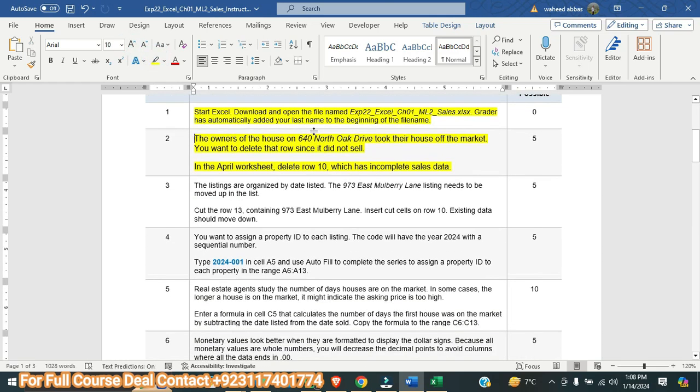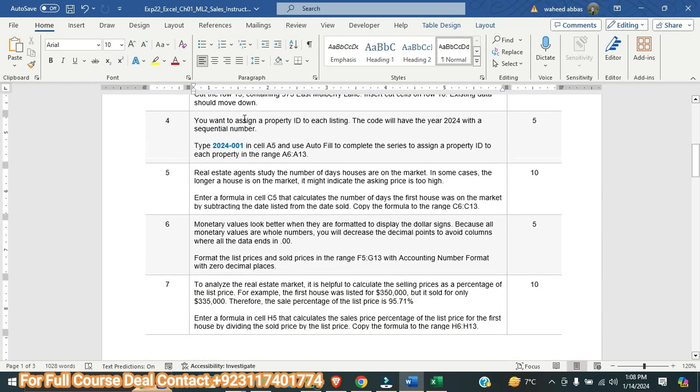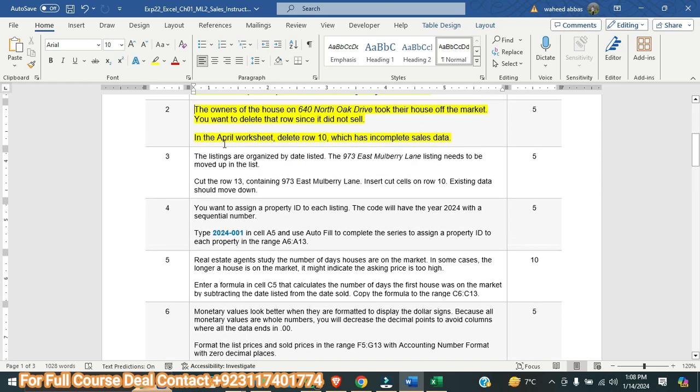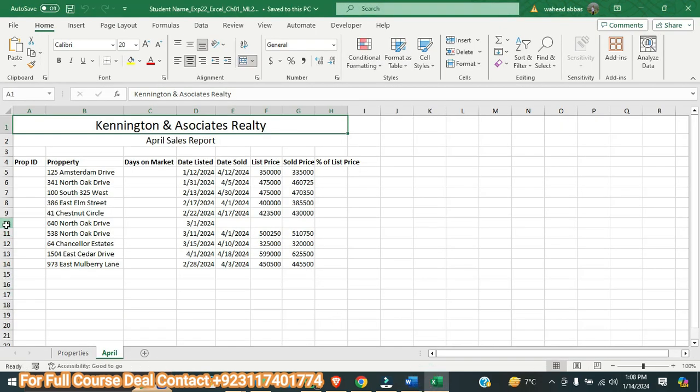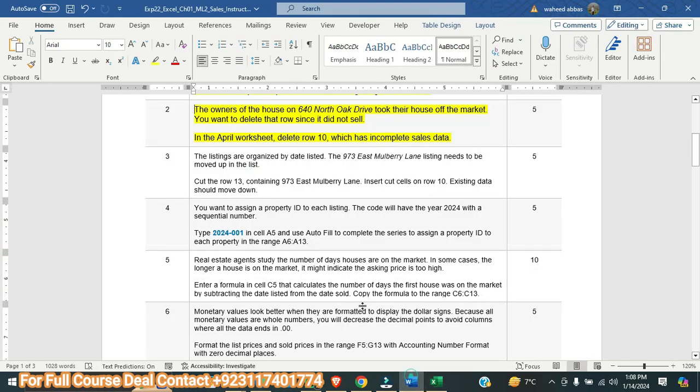In step number two, it is saying the owner of the house on 640 North Oak Drive took their house off the market. You want to delete that since it did not sell. In the April worksheet, delete row 10, which has incomplete sale data. So here it's row number 10. You can see the data is not completed: the date listed is there, but the date sold, list price and sold price are not there. So we will select this row 10, right click on it and select delete. So it will be deleted.